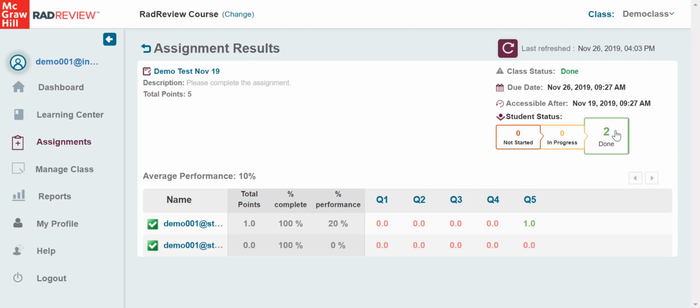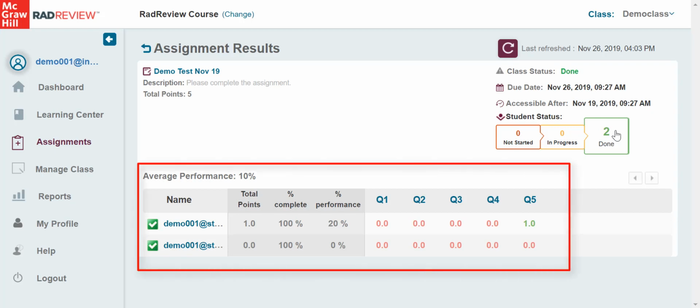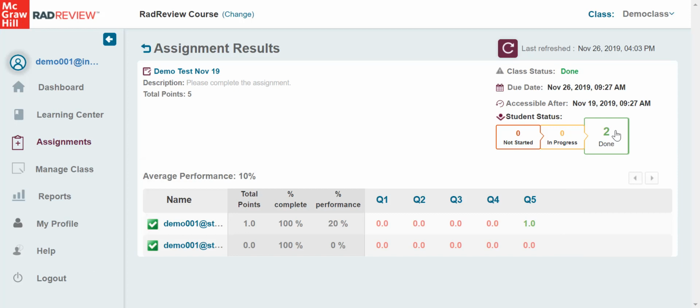On the Assignment Results page, the instructor is provided with the average performance. This table shows performance by student, including total points, percentage complete, and percent performance. The green color indicates the students got the question right, a red color means the student got the question wrong, and a gray line means the student skipped the question.